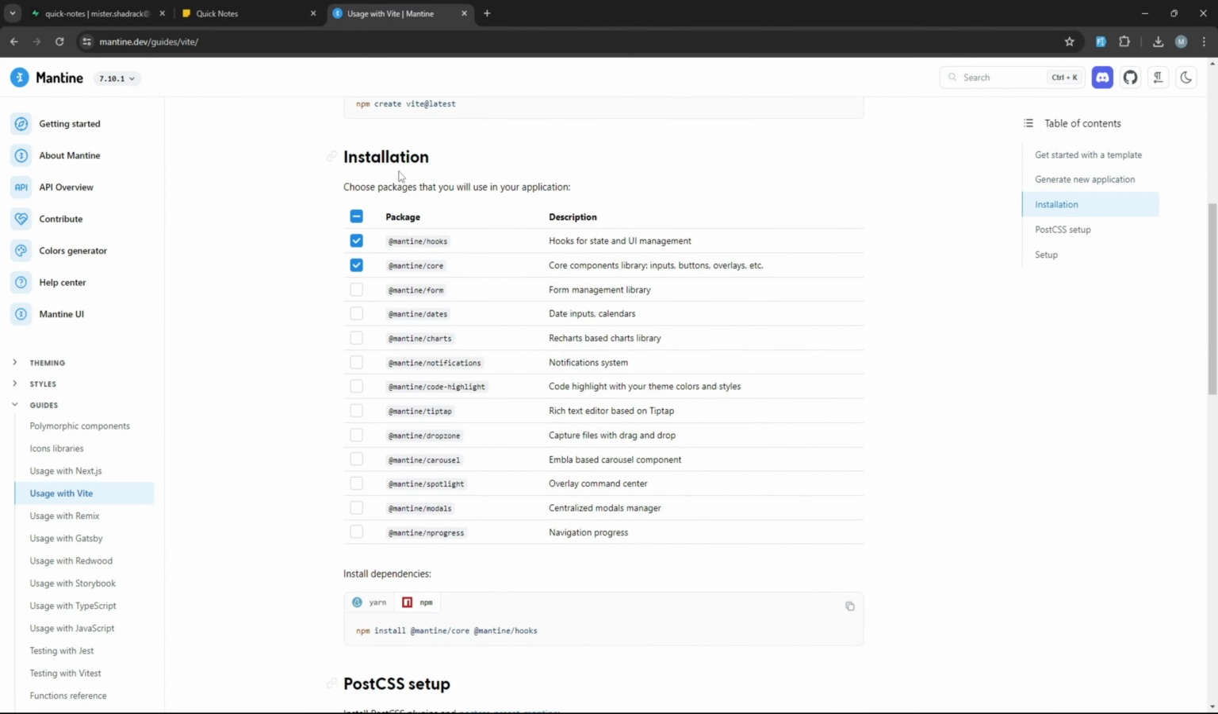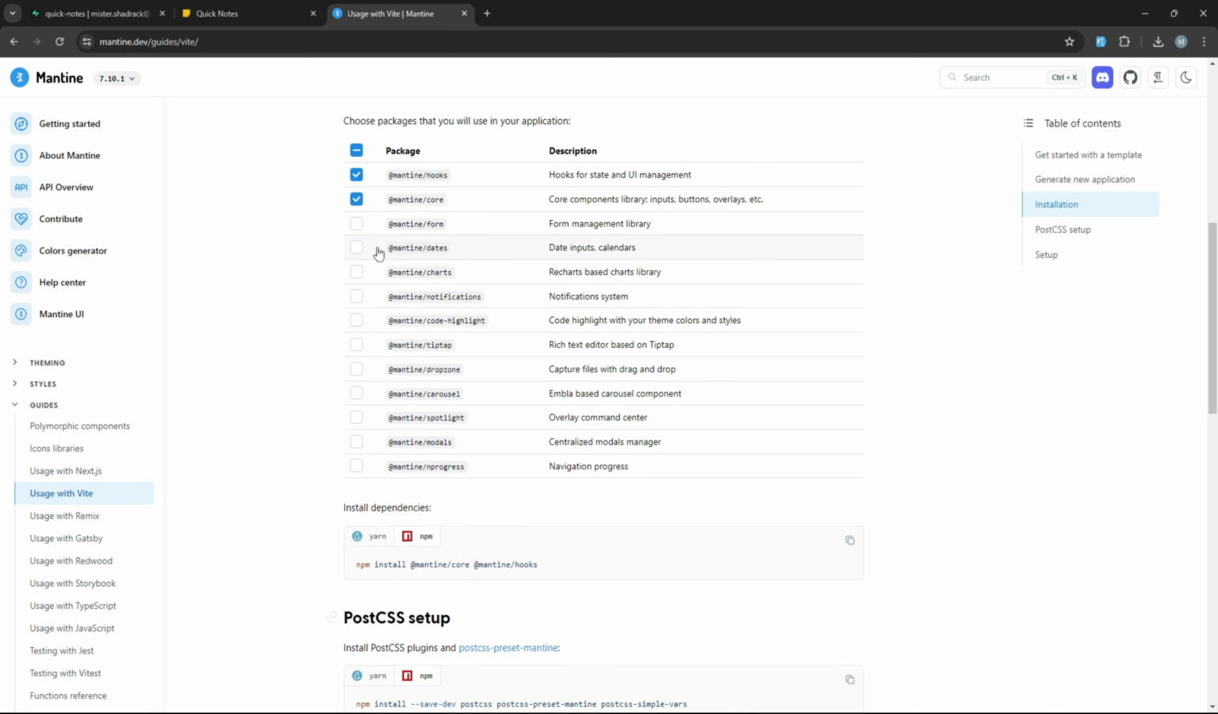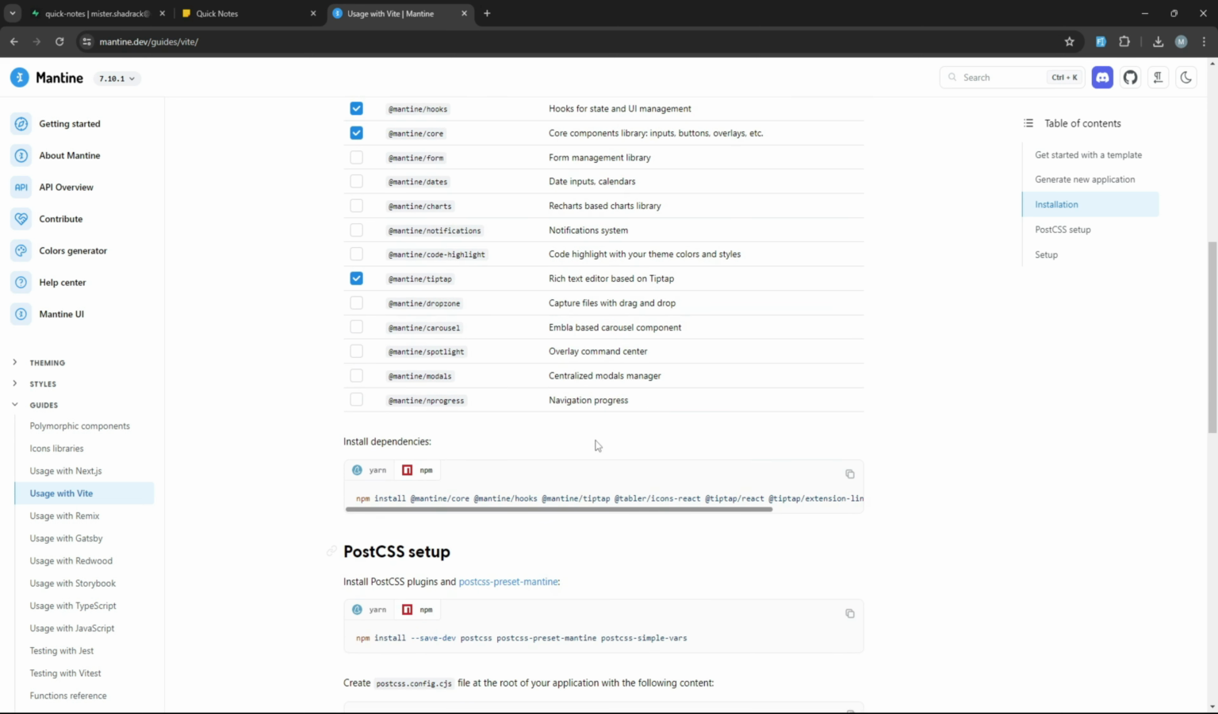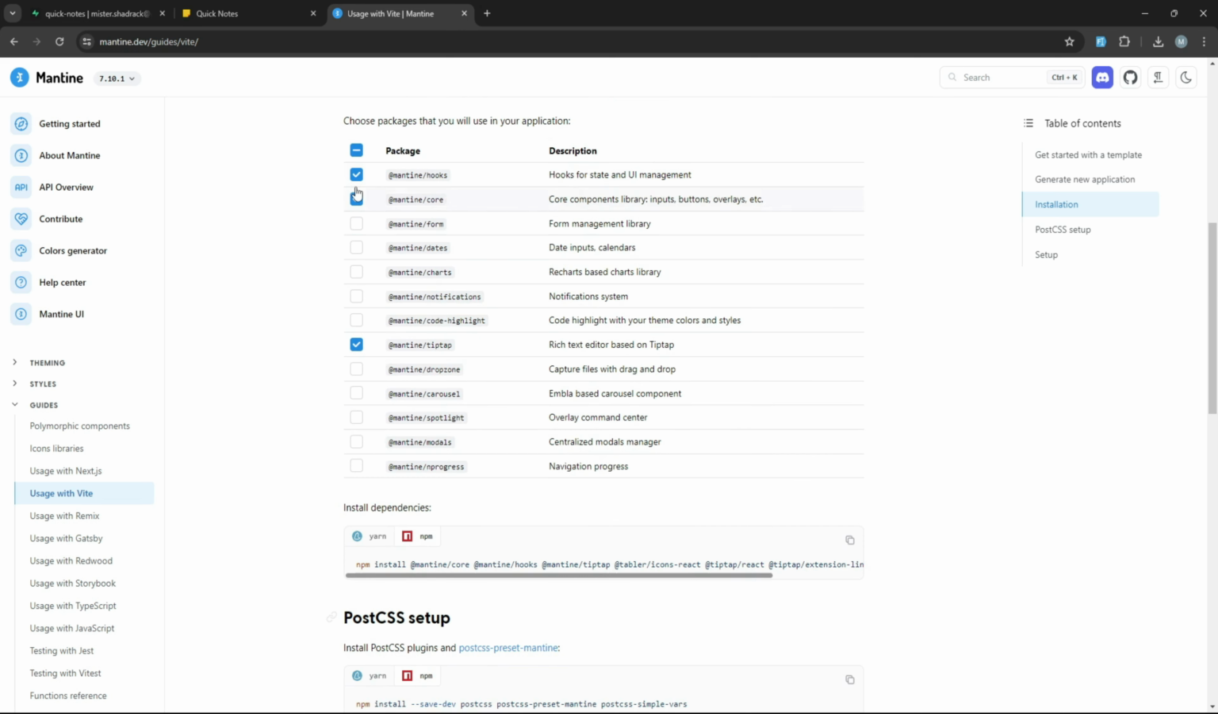Once the dependencies are done installing, I'm gonna go back to the Mantine website here. Now the next thing is installing the Mantine packages, right? Because I'm going to be using the Mantine components, I would need the Mantine core. I would also use a few hooks from Mantine, so I'll check this one, and I'm gonna come here. I'm gonna need this one as the next one. This is what we're going to use to create the rich text editor. Mantine uses TipTap to implement their rich text editor, and it's very easy. So now these are all the packages I would need from Mantine.